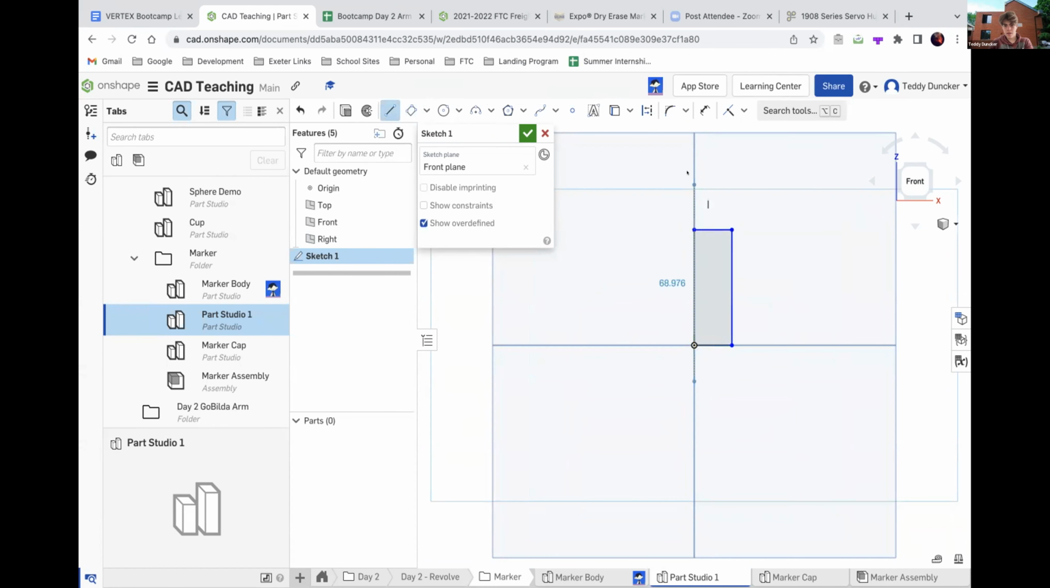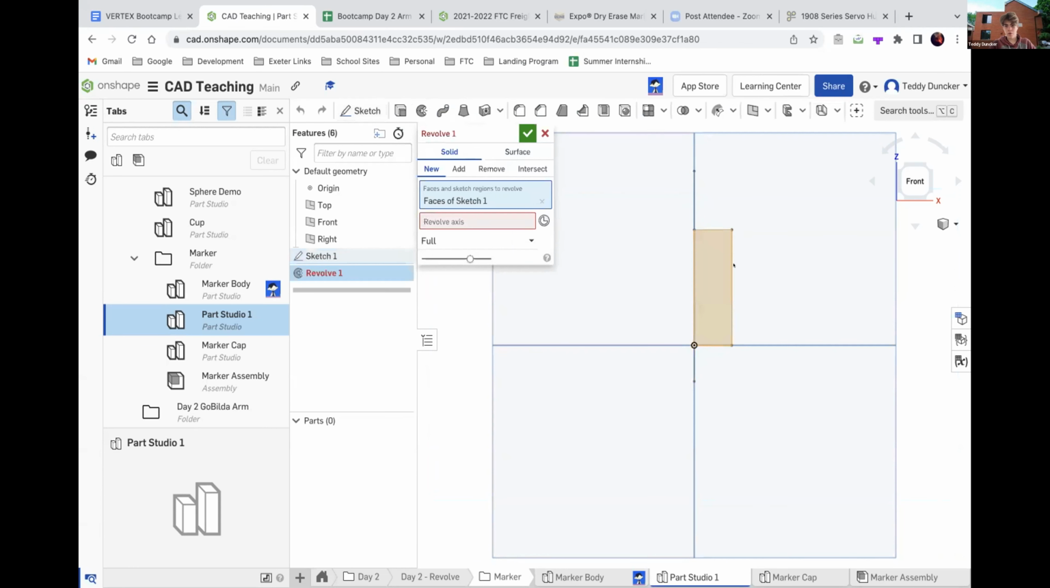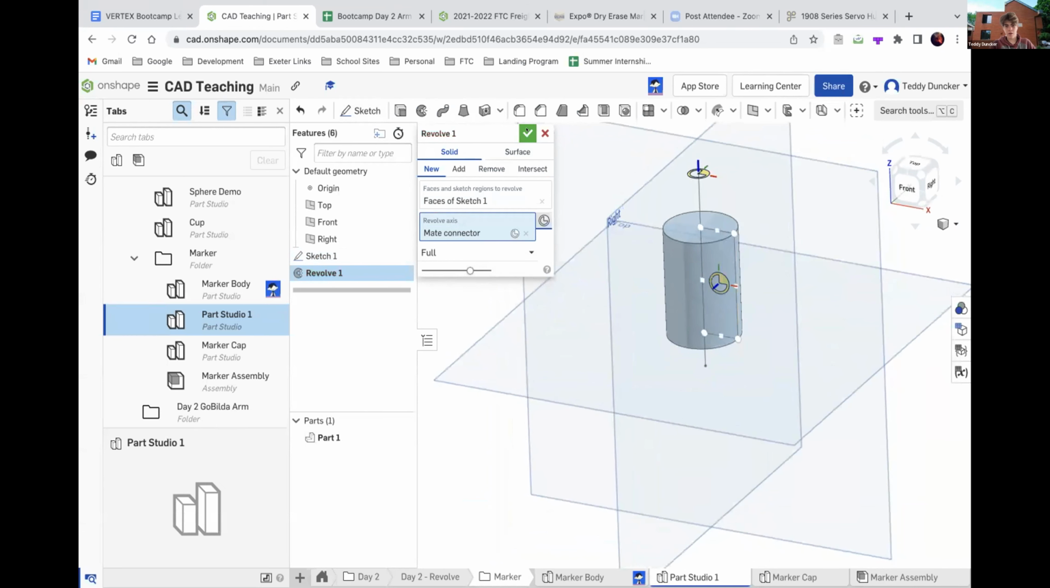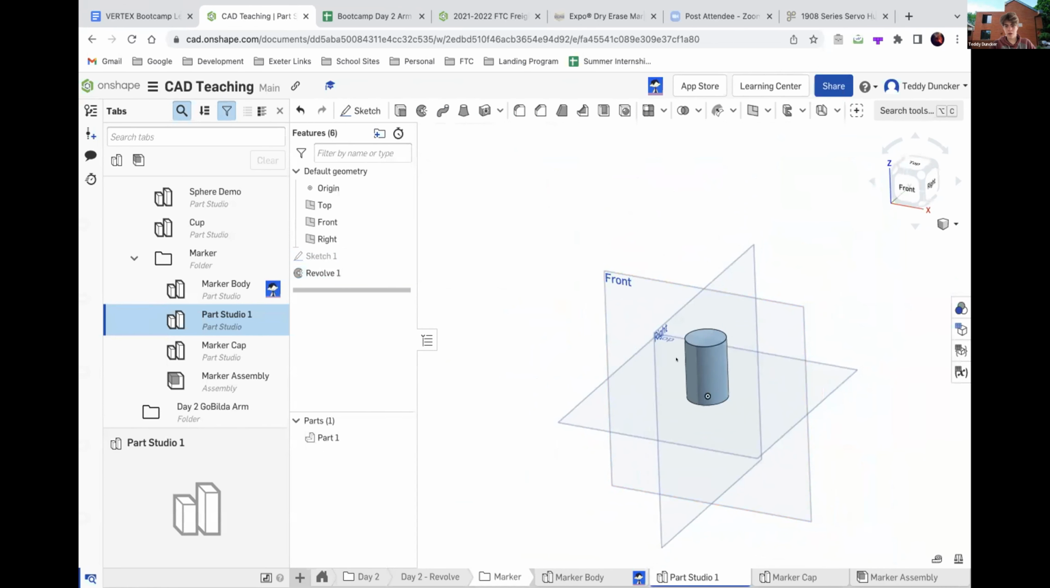Yeah, so to take a rectangular object and then revolve it around an axis, the way to do that is just the revolve tool, and then select make connector, and then click on the axis you made, and then there you go. There's your cylinder. So, do you want to show how to do it then? If that makes sense.